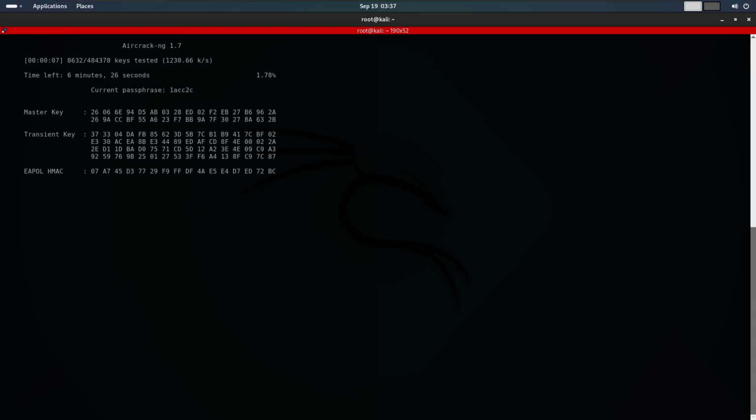It calculates a MIC based on the information from the handshake and the current password from the word list. If the MIC is correct, it will tell us that we have found it. The speed of this process depends on your processor and the size of your word list. A larger word list will take longer to process. There are also online services available where you can upload your handshake file, and they use wordlists along with supercomputers to find the password.